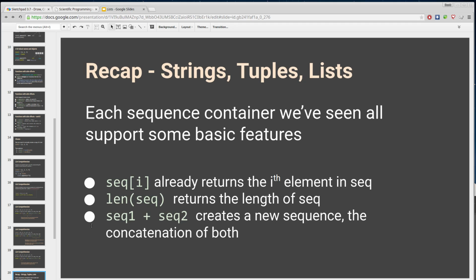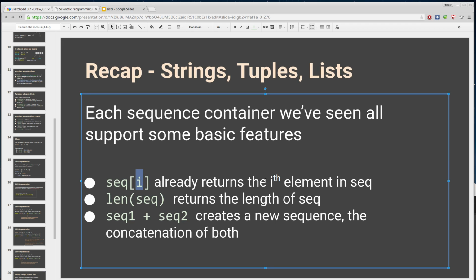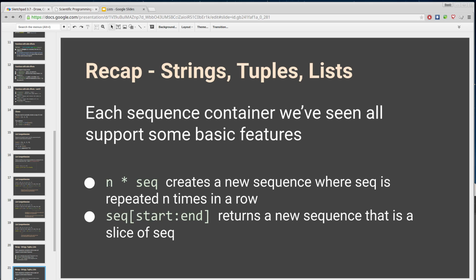So if I want to get the ith element, or the element at a particular index i inside a string, a tuple, a list, I can just do sequence subscript i. That'll always return to me that element. I know that only a list allows me to assign to an element like that, right? Lists are mutable, tuples are not. The length function, whatever the sequence is, whether it's a string or a range, doesn't make a difference, will always return the length of that sequence. The plus operator, whatever the sequences are, so these have to be of the same type, will always concatenate both of those sequences. We saw this with strings.